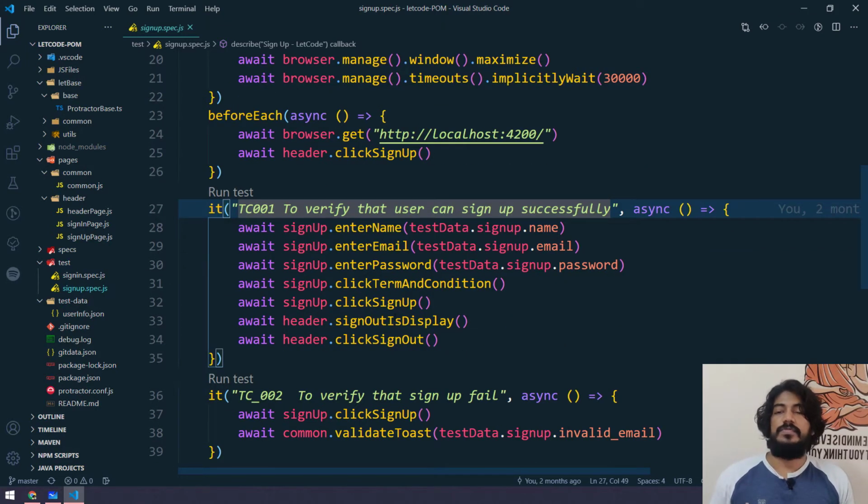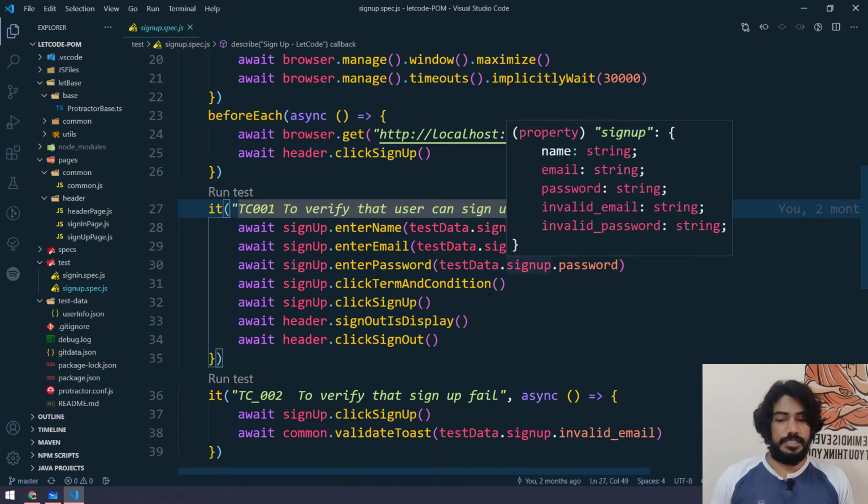And then we have a few of the functions. We called all those functions and we passed our test data using the JSON, right?